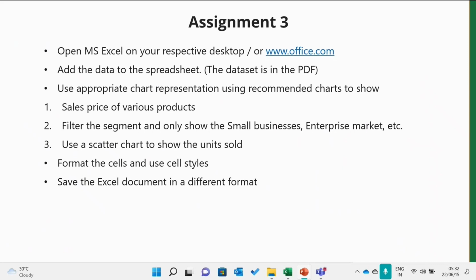Whenever you're doing one task, you are taking a screenshot of it. So appropriate chart representation is required. Use recommended charts. You can select any chart design from chart layout from the recommended charts, but make sure that it's appropriate. You are being able to show the data that you want to show.